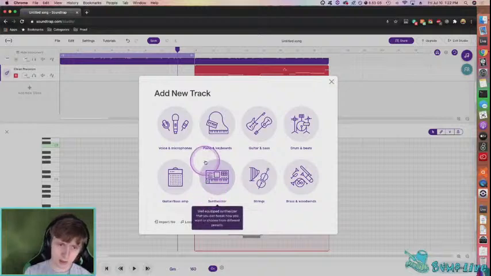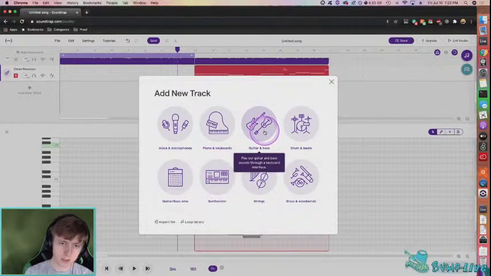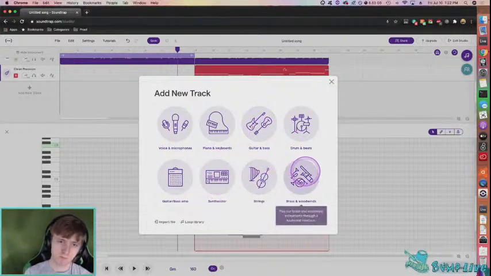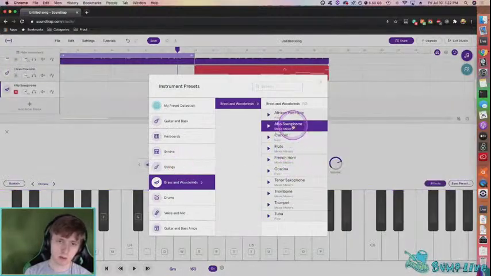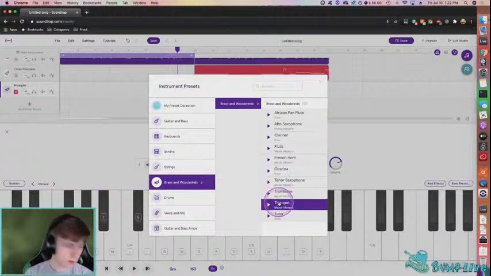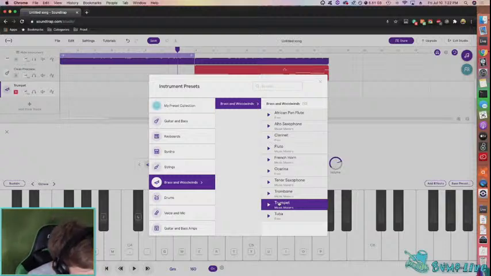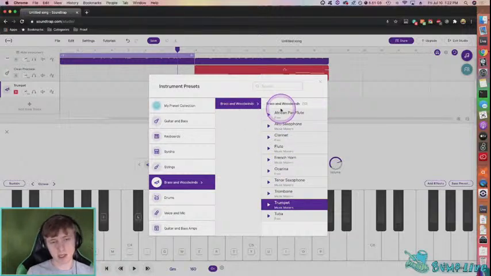Let's add in something else. Brass and woodwinds. Maybe a horn section might be a nice touch for this track. They could give us a nice little melody here. It's like a section. I wish I had a solo trumpet.